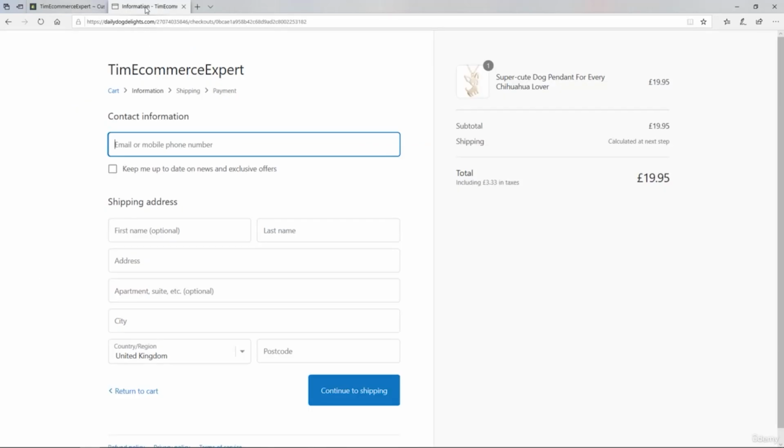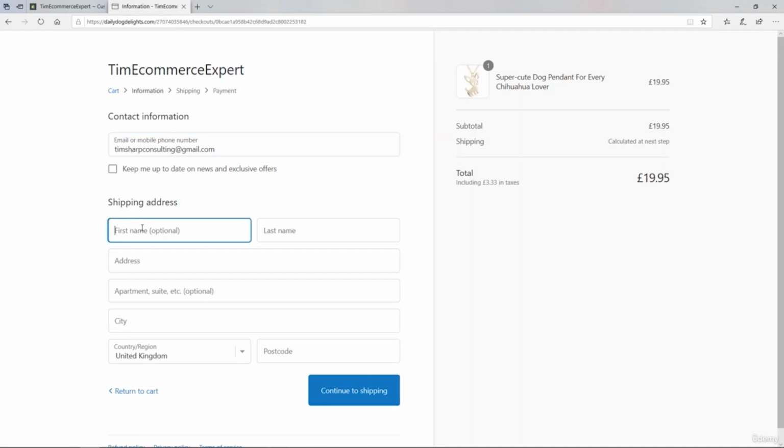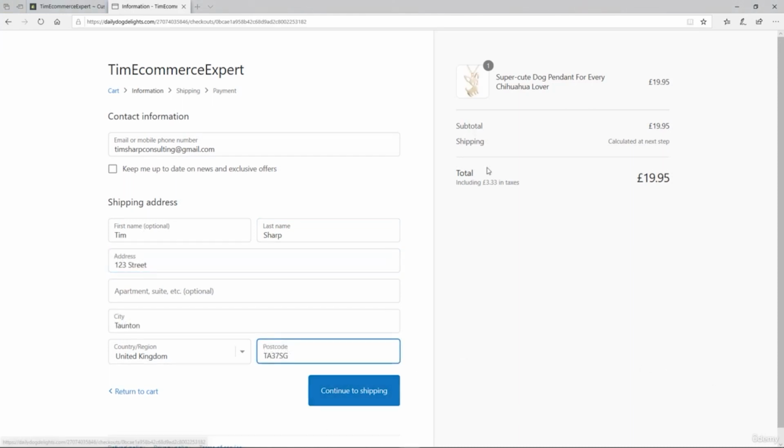I'm going to put in my email address here. I'll use a different email address because I want to show you how the emails are going to work. And then for the sake of this demonstration, I'll just use some kind of fictitious address. Okay, and then just before I click on continue shopping, I just want to draw your attention to the fact that the shipping is going to be calculated at the next step. Whoops, so I can't really highlight that very well. Here we go, calculated at the next step.